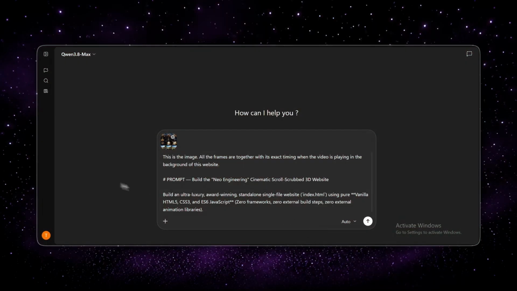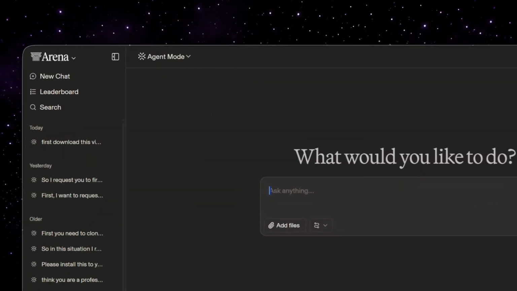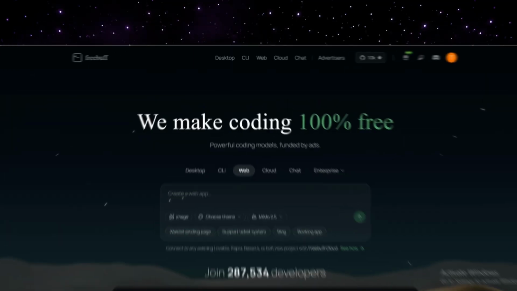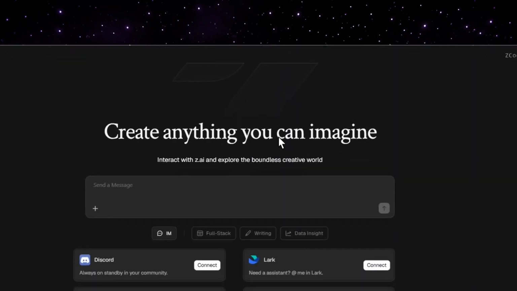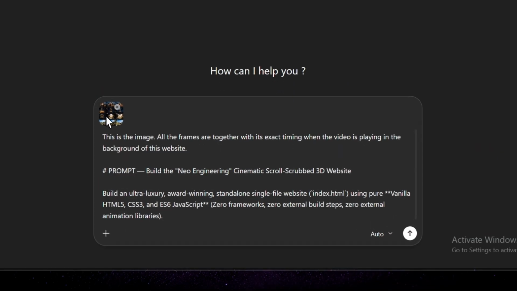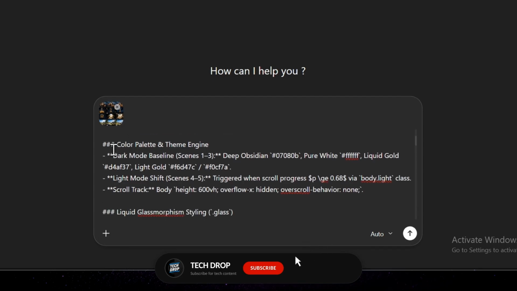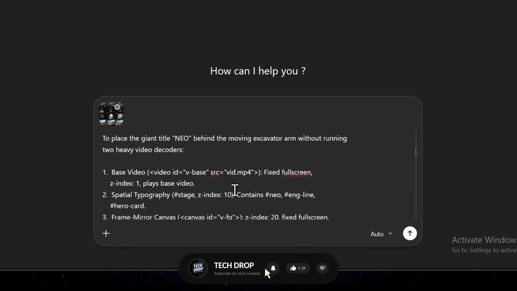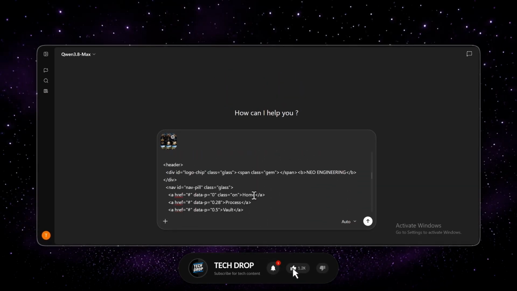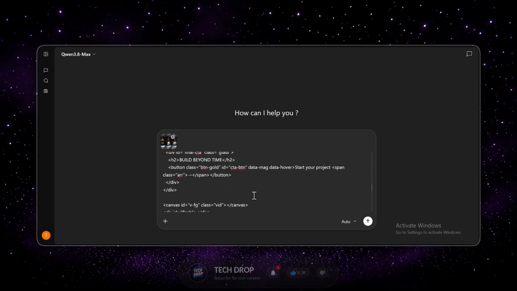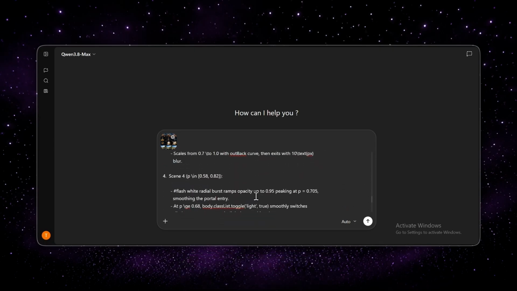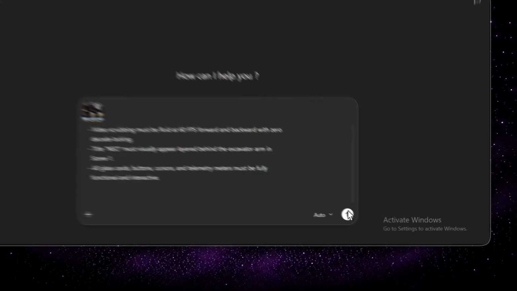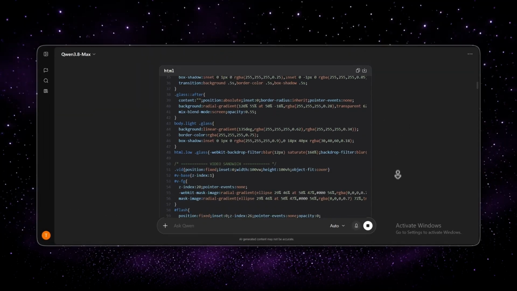Now let's build the website. You can use Qwen 3.8 Max, Arena AI, or zero-install browser agents like FreeBuff and ZAI, all completely free. Upload your frame-by-frame storyboard image and paste our master visual specification prompt. We direct the AI to act as a senior creative technologist and construct a standalone index.html file using pure vanilla JavaScript and hardware-accelerated CSS. Watch how the AI constructs the architecture.